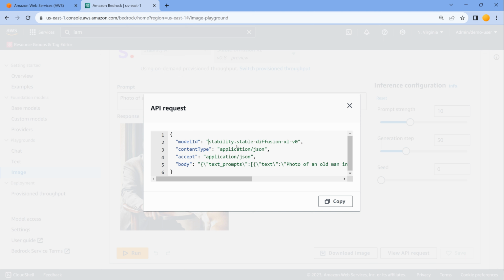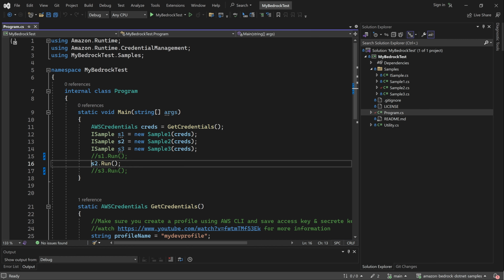The Stability model ID is stability.stable-diffusion-xl-v1, and the content type is application/json. So let's use this one in our program and generate some images. Let's disable sample 2, then enable sample 3 and run it.